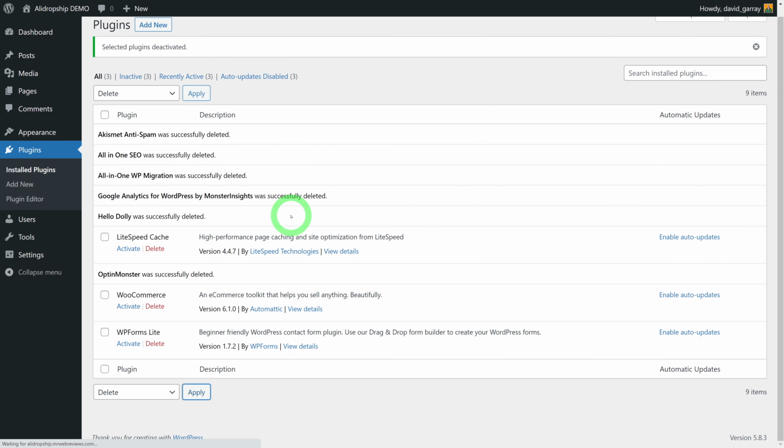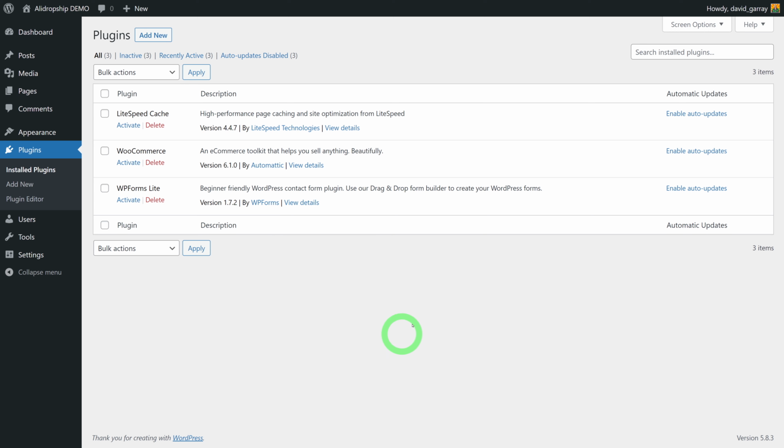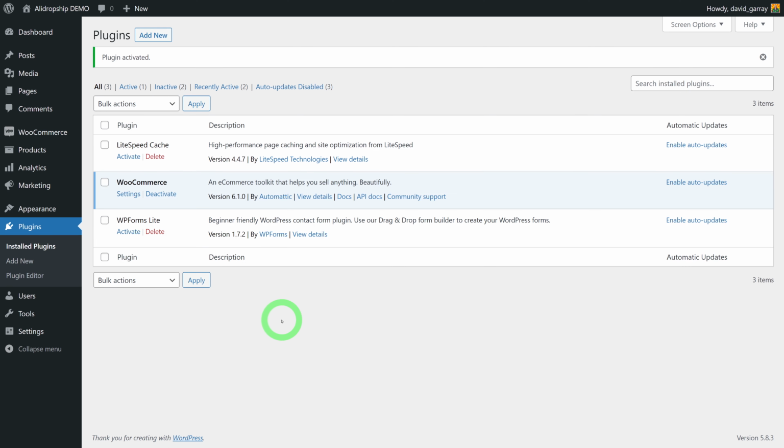Very good. Now we can refresh our page very quickly. And as you can see, we're left with just those three. So what we're going to do is just activate WooCommerce, which is the only one we need, really. There you go.